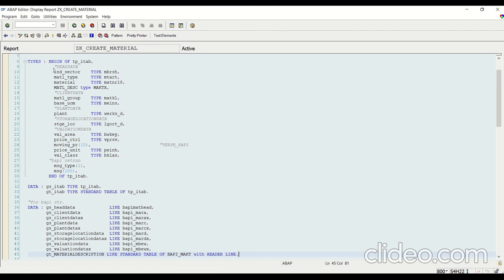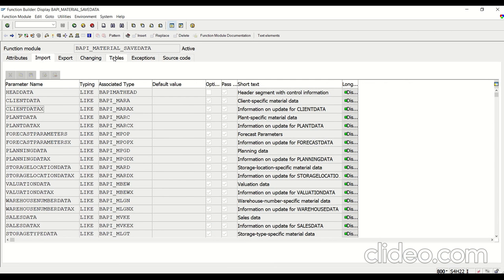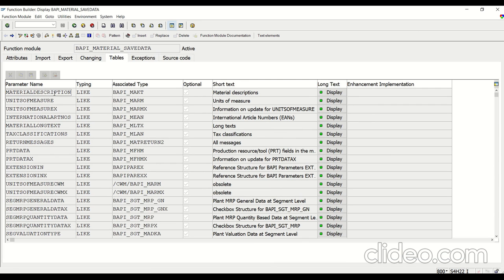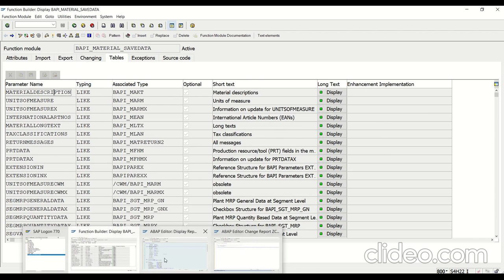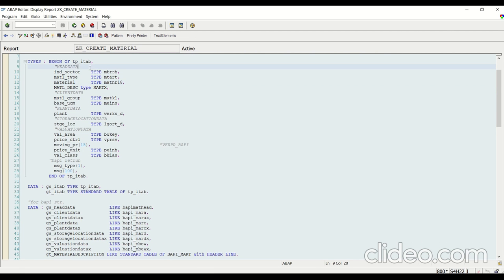Here first I selected industry sector, material type, and then material. Also the description I have added after material. Here the description we have to pass in the table, but my description is only a single field. So I will select from the internal table a single field, then I will append to this table. For that, from each respective structure, I have selected the fields. The sequence is a little different, material I have added here, material description, and remaining all fields you can see which I am passing to the BAPI.